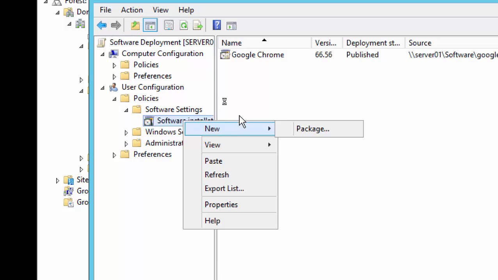So yeah, new package and publish. Google Chrome. Okay. Yeah, open. No, open.